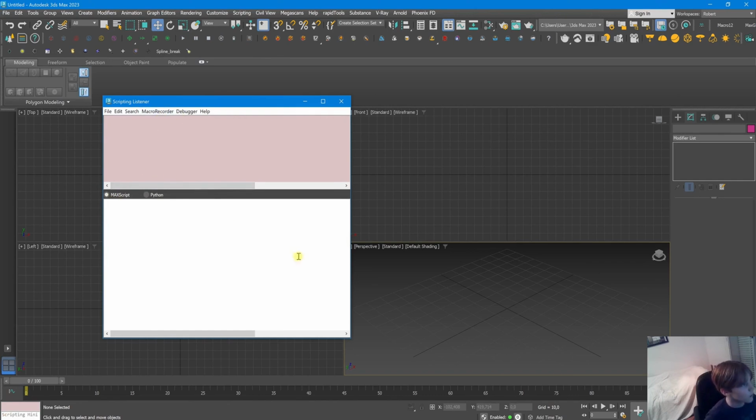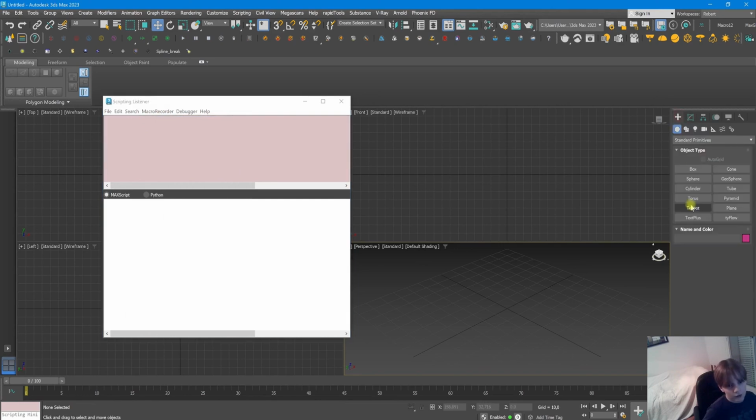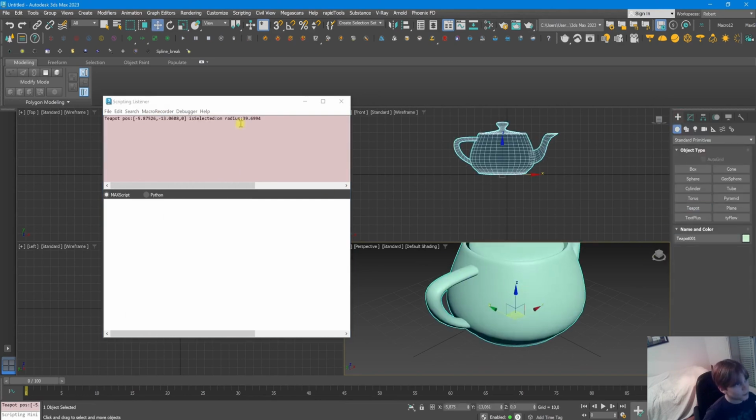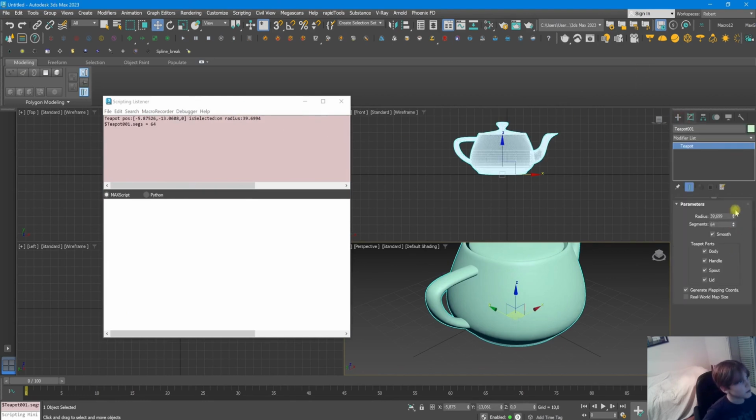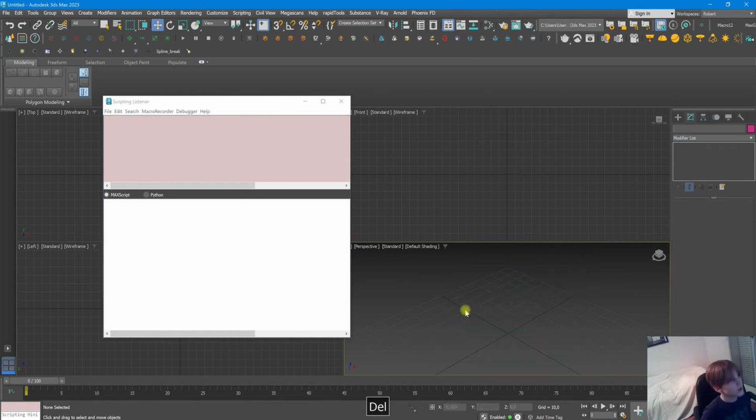Since we already have the listener window open, I'll also go over the macro recorder. The macro recorder is a tool where you enable it. And if you, for example, create something, it will record what you changed. If you add geometry, it will indicate how much you added. If you add show geometry, it will record that as well. If you turn it off, it will stop recording. Let's erase all of this. It will record Maxscript commands.